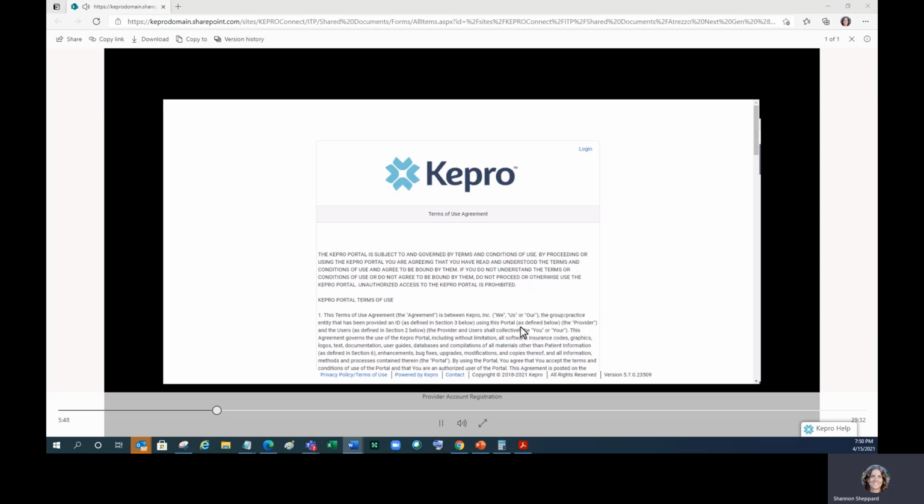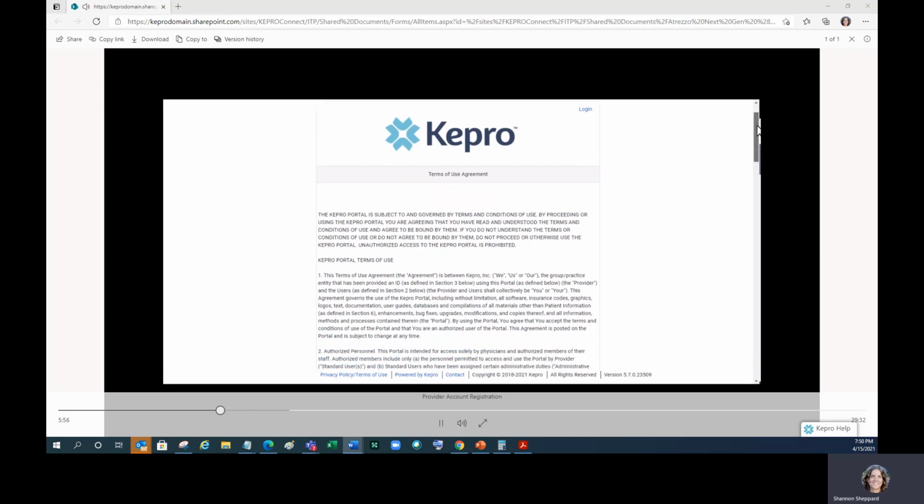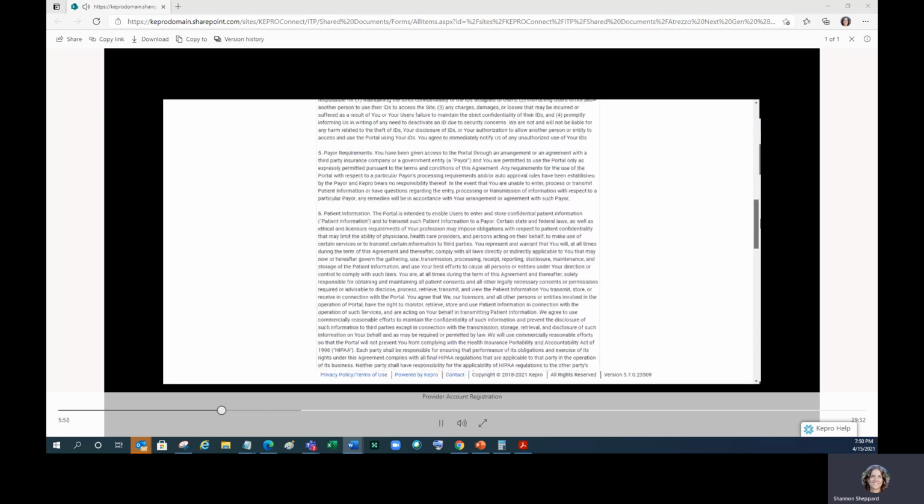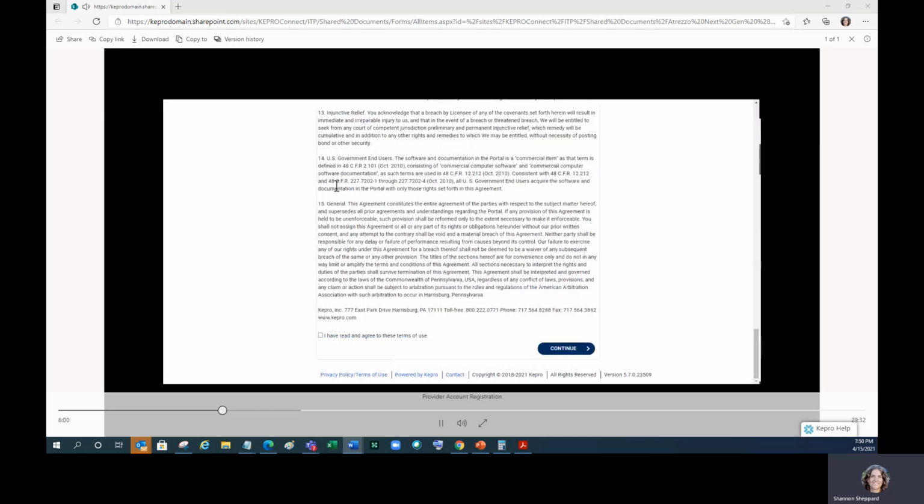Okay. To complete the login and registration, the very first time you log in, you'll have to complete the terms of use agreement. So I'm going to scroll all the way to the bottom because there's a lot of text here. After you read the terms of use agreement, you then want to check the box that you've read and agree to the terms, and then click continue.